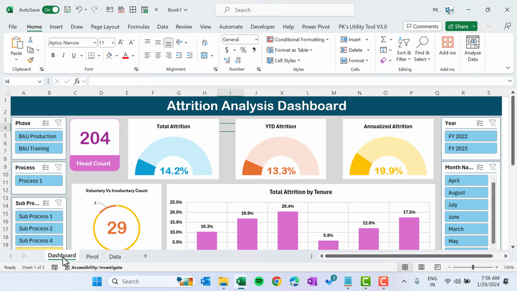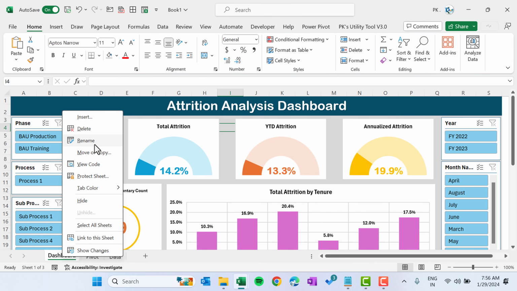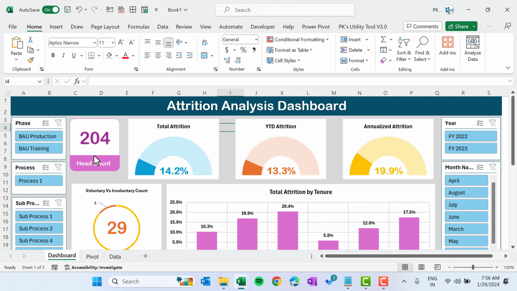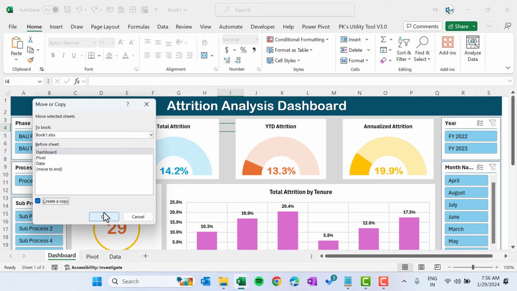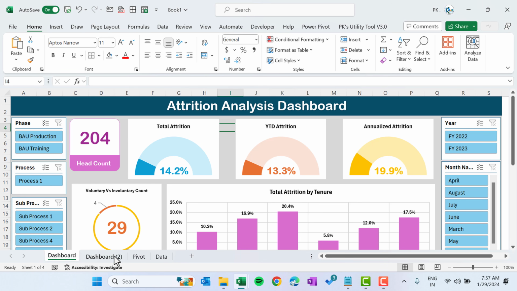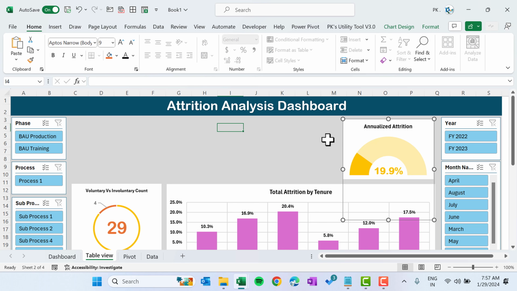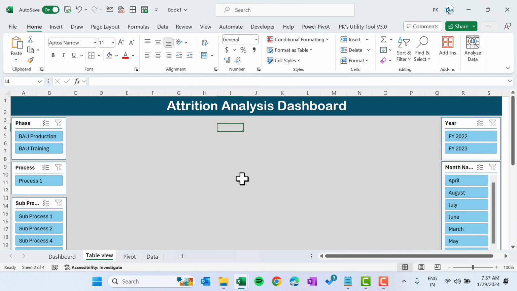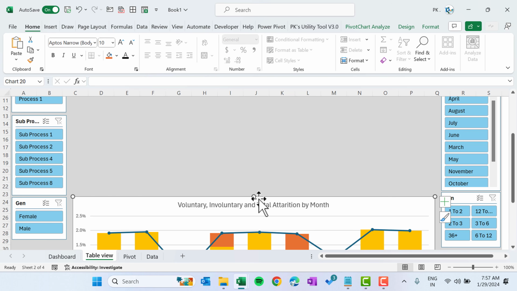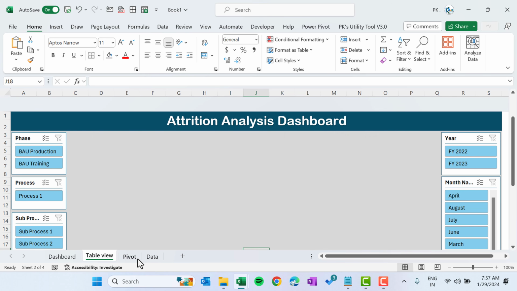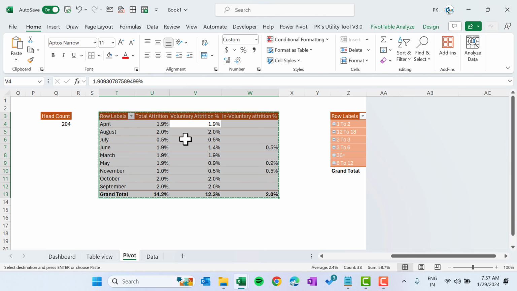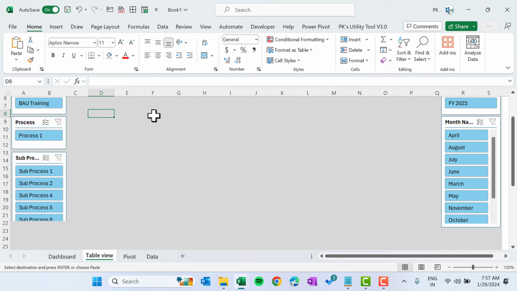Now we can make a duplicate of this dashboard. So you can right click, move or copy, and let's create a copy and just rename this as table view. Alright, we will delete all the charts from here quickly. We will keep only slicers, and this one also. Okay, now go to the pivot and let's copy this pivot from here, and paste that here.